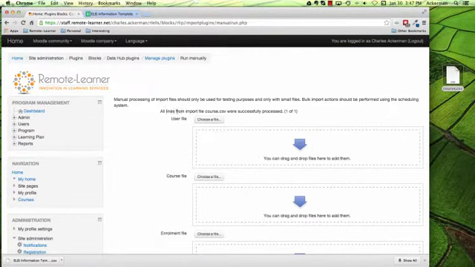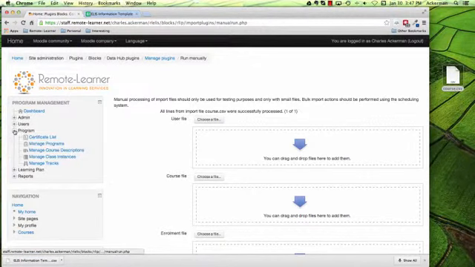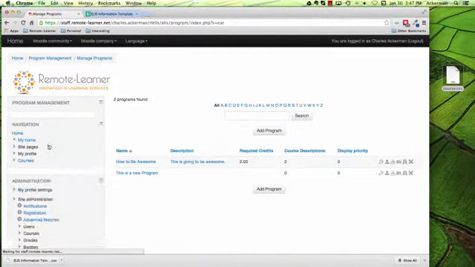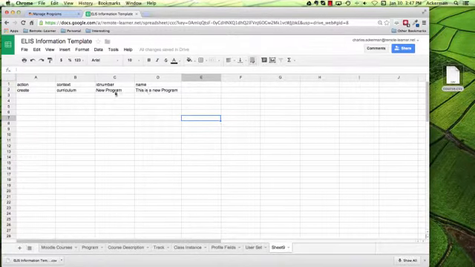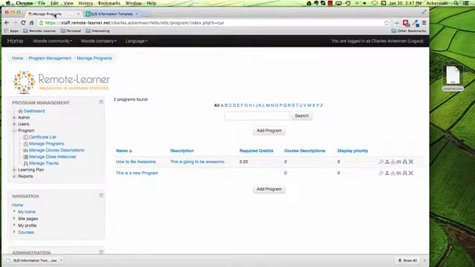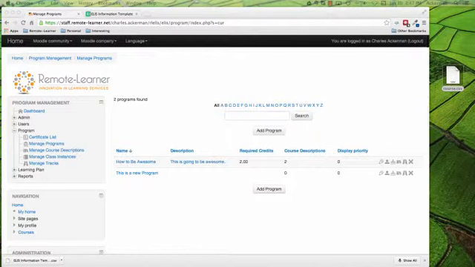And there we go. It says all lines from the import file were processed. So now I can go down to Program and Manage Programs, and we should see the name of the program in there. This is a new program, and that should match exactly what we put in there. There wasn't any other information associated with it, just an ID number and a name. And that's how you create a new program or anything else that you'd want using DataHub.